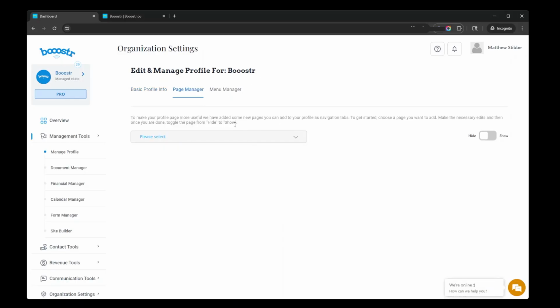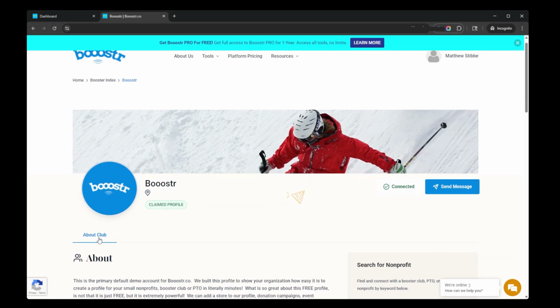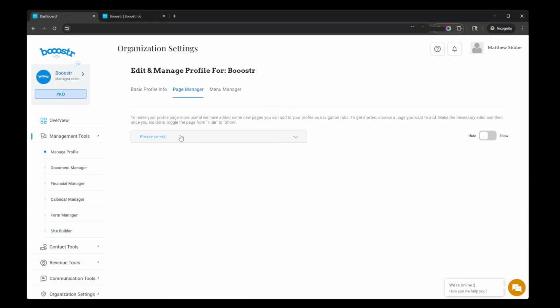Page Manager is really cool. This allows you to select different elements to add to your navigation on your profile page. So by default, you always have About Us, right? So About Club. But we also give you the opportunity to add these pages as well. You can add an events calendar page if you're using Booostr Events Calendar. You can add a leadership page, which is custom for the profile page. It allows you to add your leadership roles. You have a donation page, which allows you to add a donation campaign, and a volunteer page, which allows you to add a volunteer sign-up campaign that you're running. And then finally, you can actually add your e-commerce store to your profile.